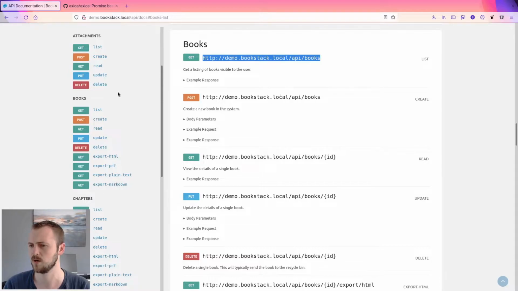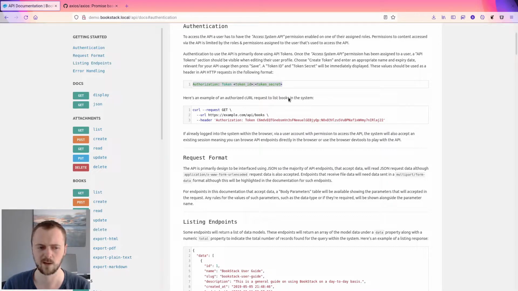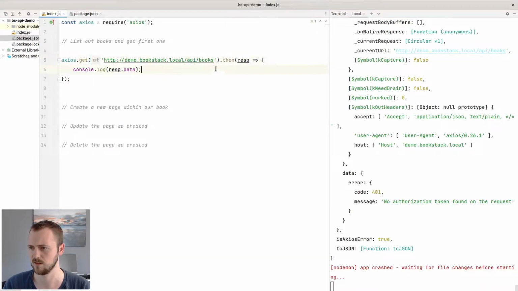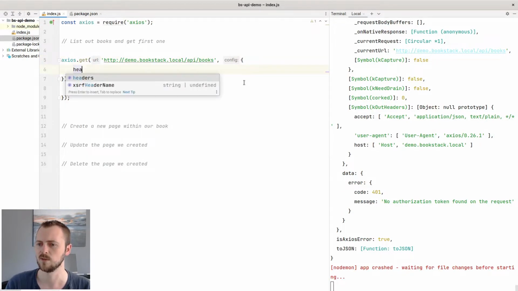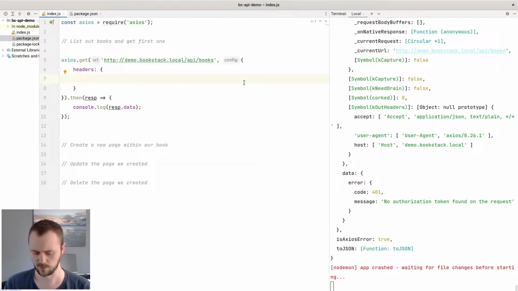Okay, so if we go up to the authentication section of the docs, the API authentication format is quite simplistic. Essentially, we just need to pass an authorization header that has a value of token space, a token ID, and a token secret. So if I copy that out and put this into our request, with Axios we can pass a second parameter in our get request, which is the options for the request. Then here we can pass headers under a headers property, and this takes a key value object of the header names to header values.